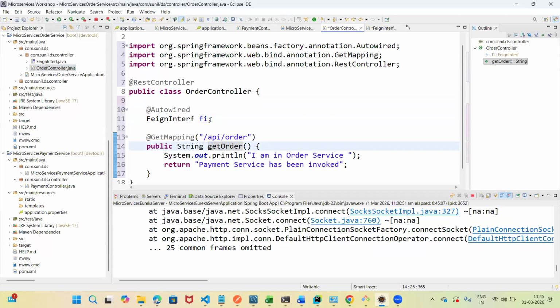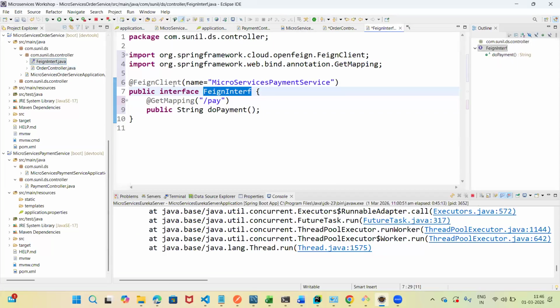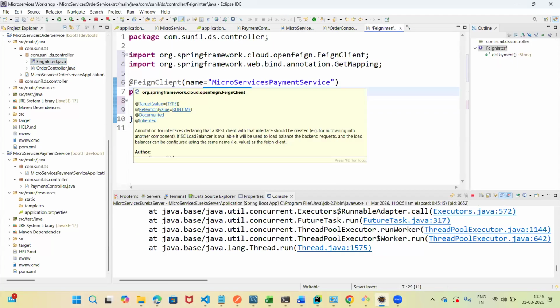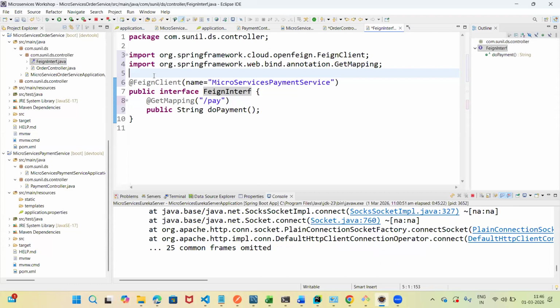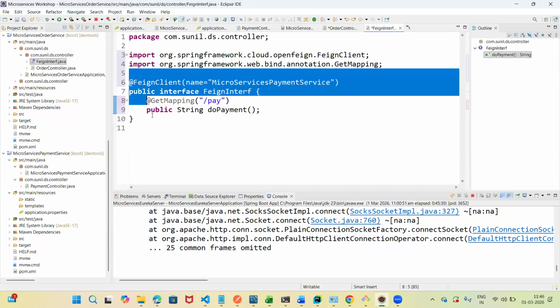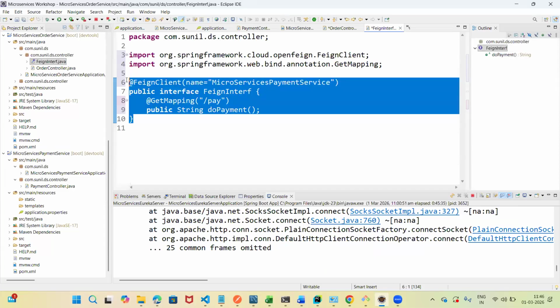No, because we can't inject. Can you tell me why? Because this Feign interface is not a service, not a REST controller, not a repository. See, the injection will happen only for the beans which are automatically created. Beans are automatically created for whom, guys? Service annotated classes, repository annotated classes, and controller annotated classes, but not this class. Then how come we can inject?